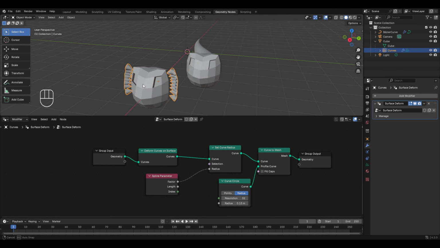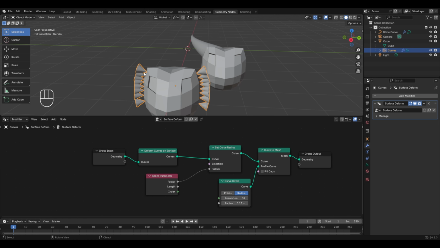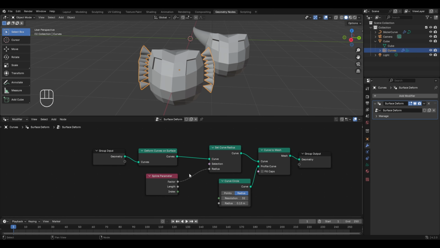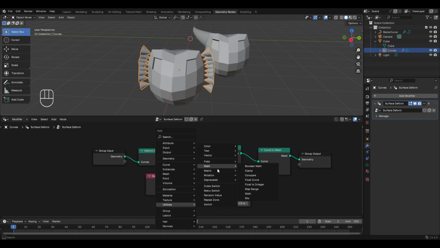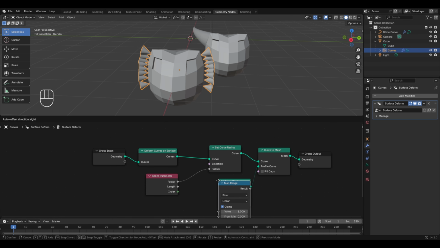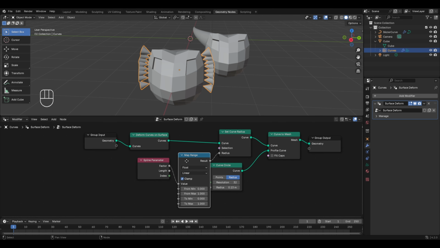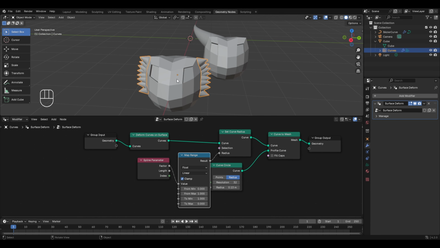Now since we are making the spikes, as a result, we need to invert the radius, and for this we'll be using the map range node. So press Shift plus A, go to Utilities, and in Math, select the Map Range node. We'll place it after the spline parameter node, and now to invert the effect, simply change the To Min value to 1 and the To Max value to 0. And with this we have these simple spikes ready on the dragon's head.